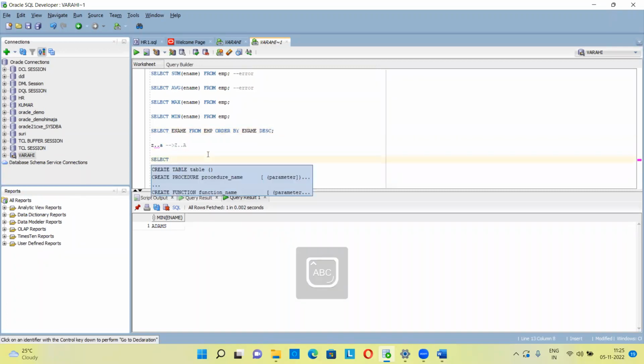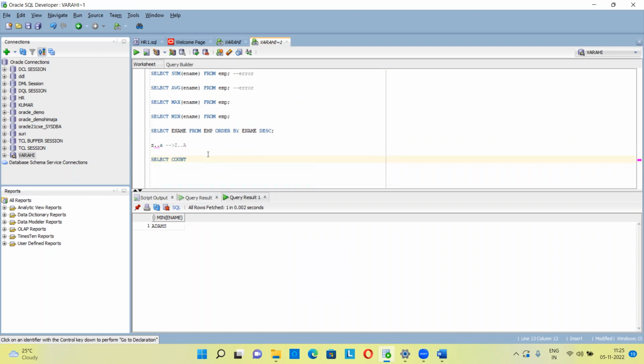Okay, so one last thing for today. What I'm writing, select count of 1. I already wrote count of star. Star means it is going to count the records, total records. Okay, so count of salary means it is going to count only salaries. If any null is there, it won't count that. Okay, so now count of 1 from EMP.